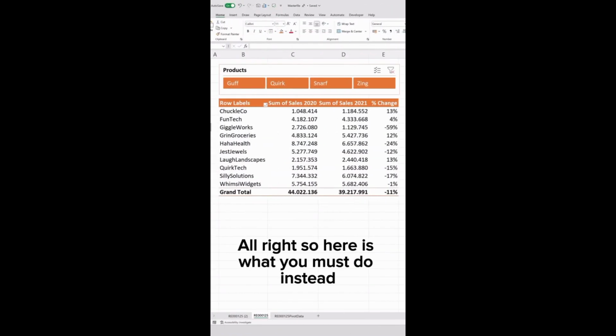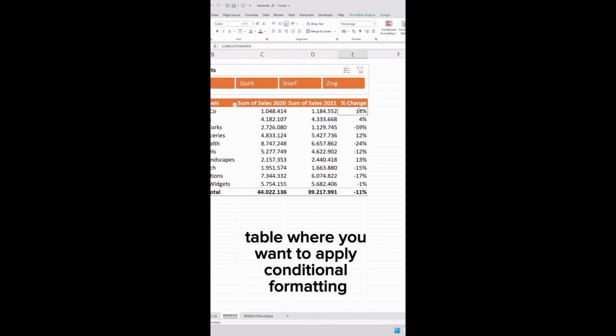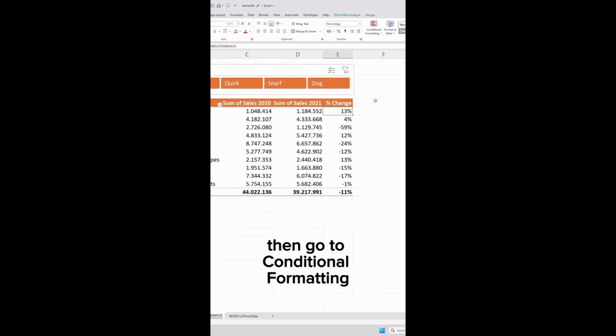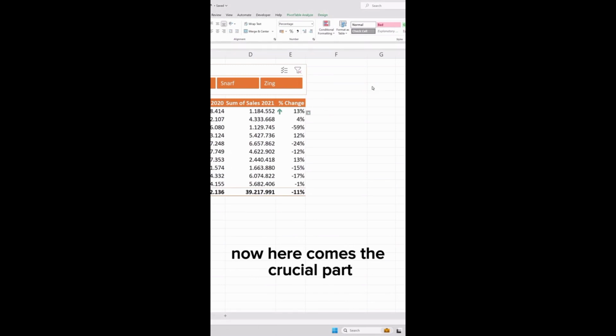All right, so here is what you must do instead. Select the first cell in your pivot table where you want to apply conditional formatting. Then go to Conditional Formatting and select whatever format you like. Now here comes the crucial part.